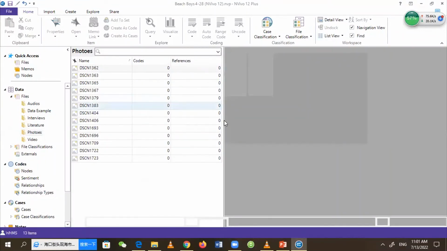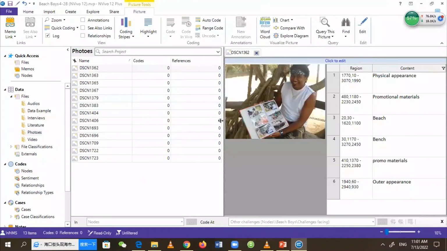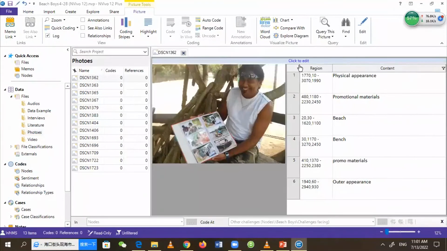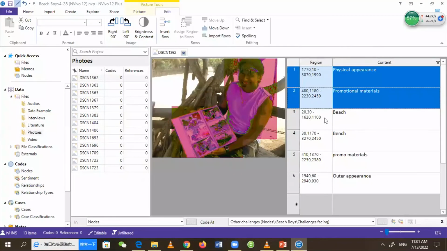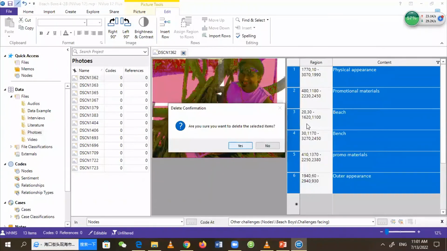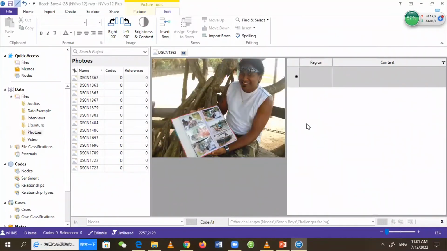Just like the previous steps, you have to click on the edit, right? Let me clear this outer area for you. I'm going to delete all these things, right? And this is Lucky, one of my friends who is a beach boy, and we need to analyze his outer appearance, right? Assuming the image analysis is also a part of our research.